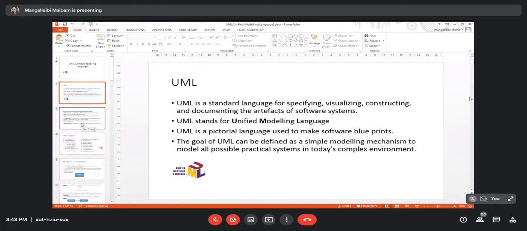So UML, Unified Modeling Language. This part is very important because even in your viva, I'm going to ask about UML. What is UML? What is the full form of UML? How are we going to use this UML? In every semester, every student used to forget the definition of UML, the abbreviation of UML. So just be careful in reading this one.